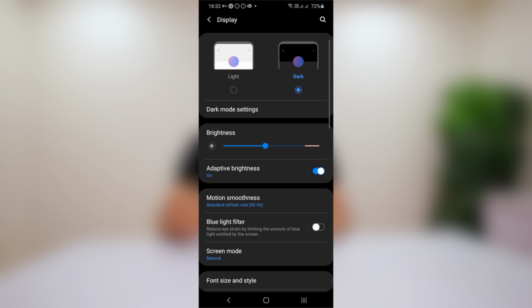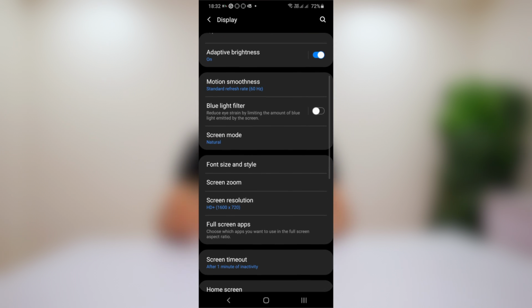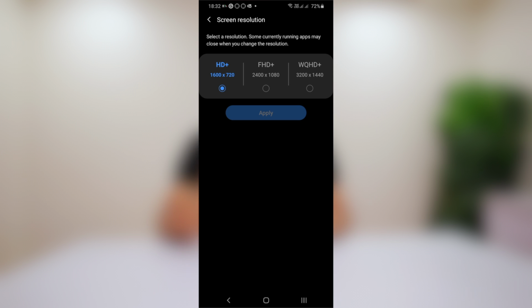Android phones nowadays allow users to change the display resolution. In this case, we have three options: 720, 1080, and 1440. The iPhone 11 series has a screen resolution of 1080 and that's consistent, they don't let you change it.